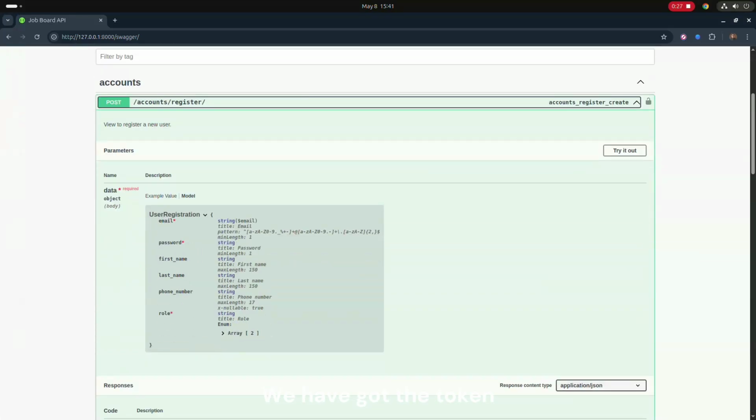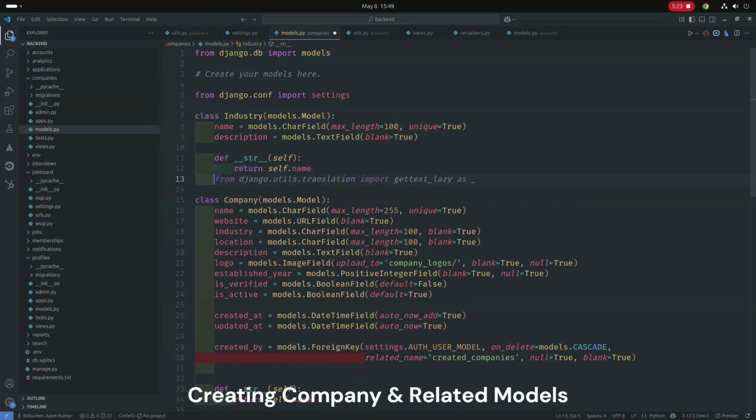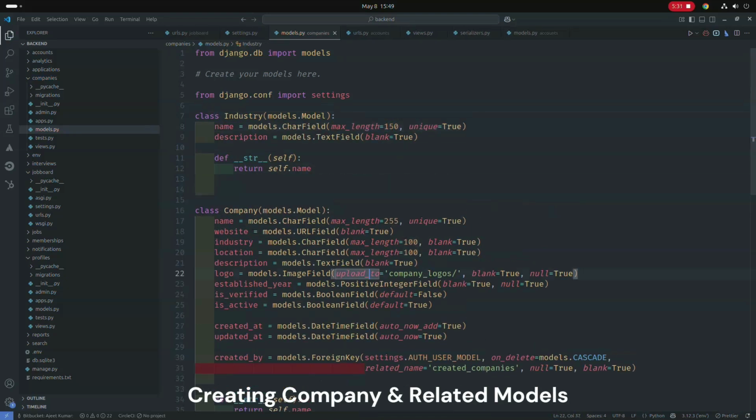Next, we will define our company member and industry models.